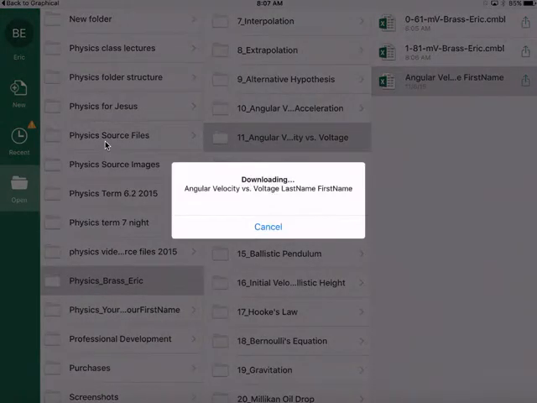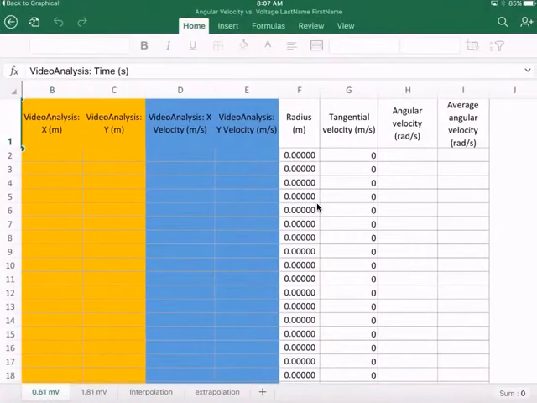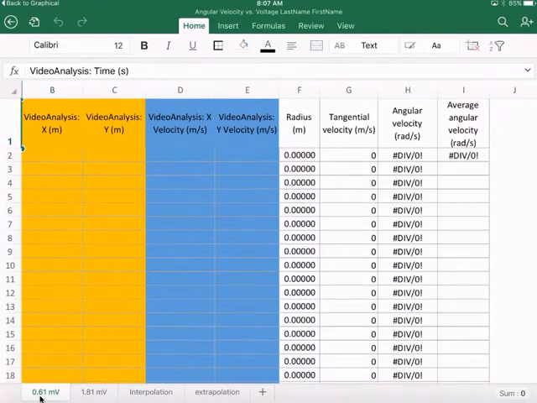go into our template here. So it still has last name, first name. You guys make sure you change that. And under the first template, the 0.61 millivolts, we want to collect the X and the Y position, and the X velocity and the Y velocity. So let's go ahead and get that.